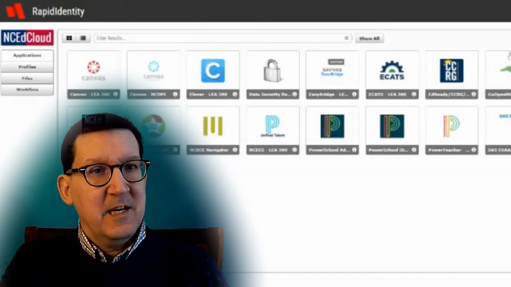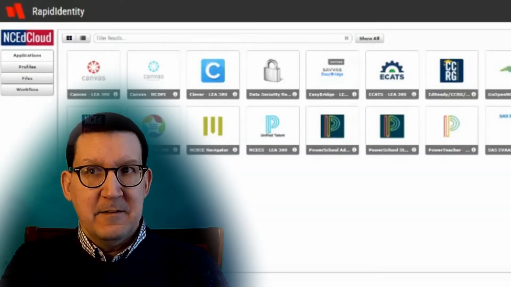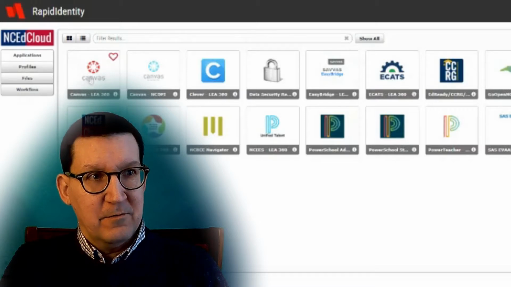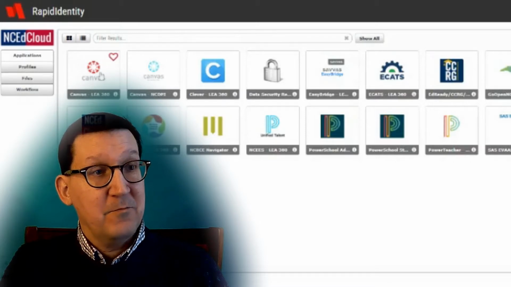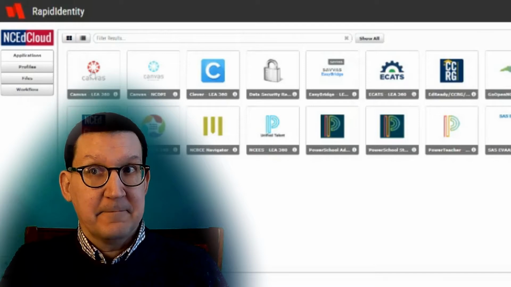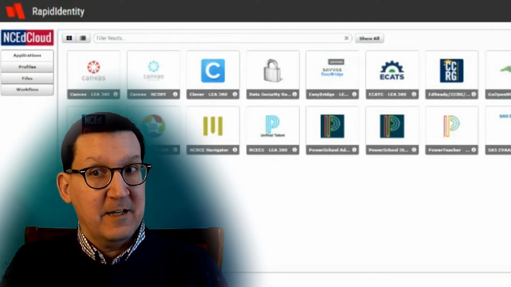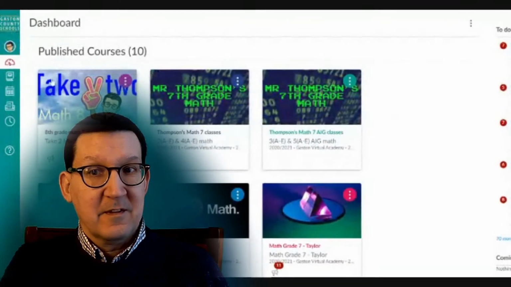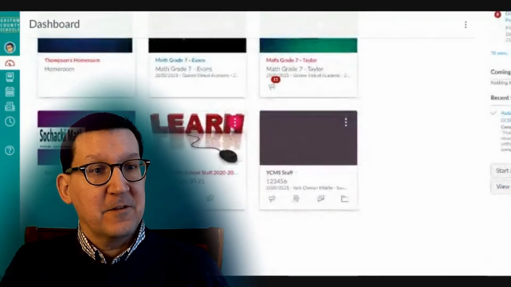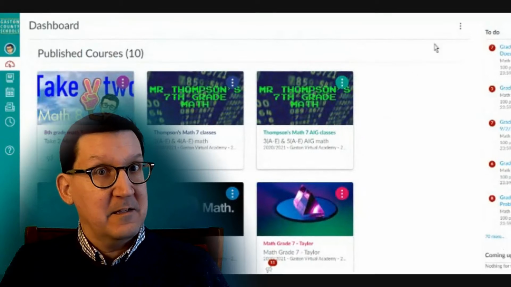So you log into NC Ed Cloud and you will see the setup of your tiles, and Canvas will be the one right over here, it's usually the first one. Click on that and you'll see your dashboard. And what your dashboard should look like is this. It's a list of all of the courses that you have in tiles.